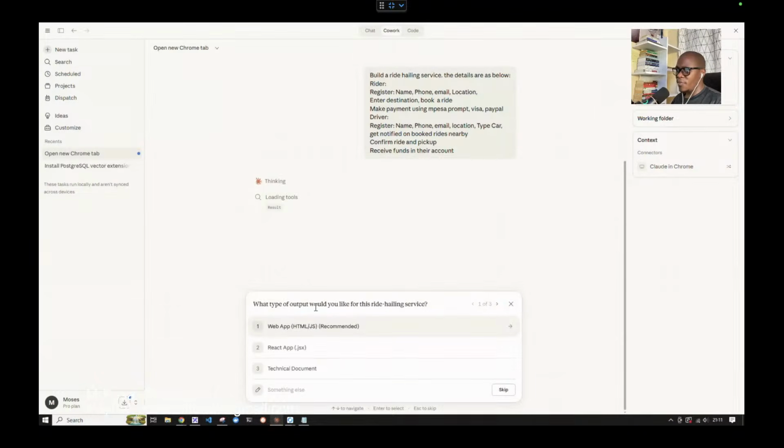So what type of output would you like for the ride hailing service? Web app, HTML, JS, React app, technical document. Again, if you don't know anything about software engineering, would you know which option to choose here? You would not, because you might say, sure, let's go with the recommended, and then you go to the next thing.